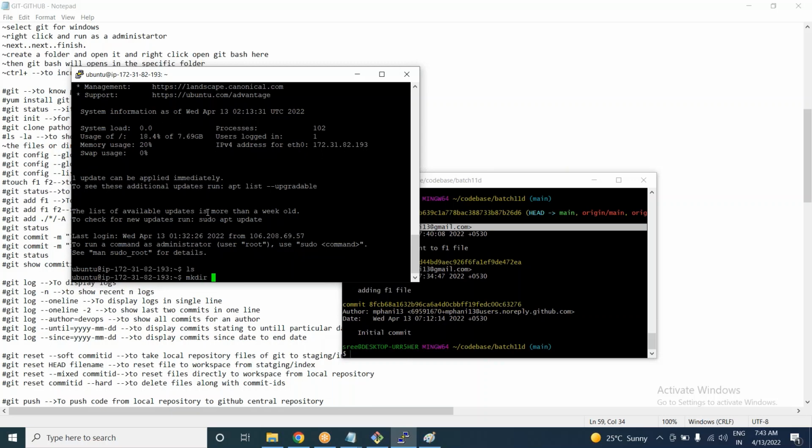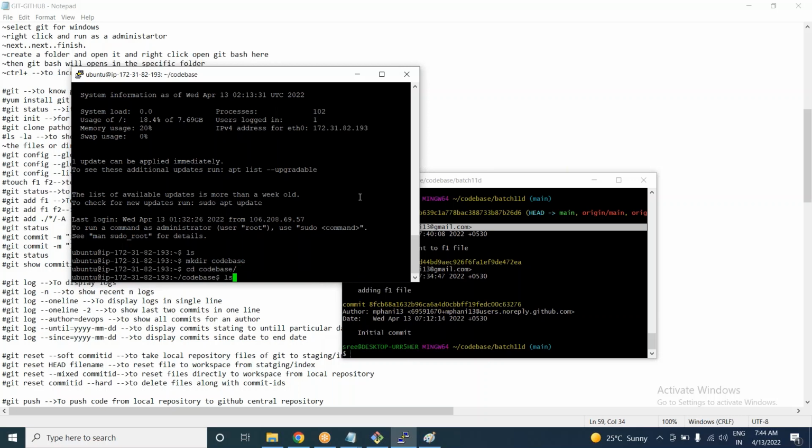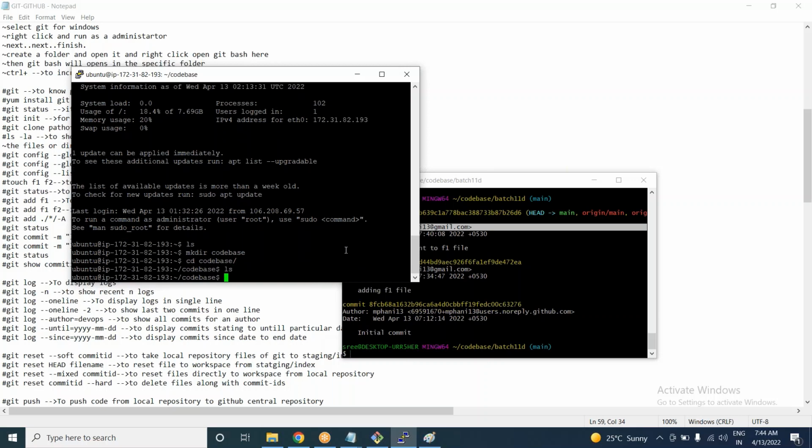Let me create a folder called codebase again. Let's say this is a new developer. Okay, actually I am developing the code here also, but let's consider this is a second developer who joined the company and wants to work with the Linux operating system. How can you do that? Let me create a folder and go inside that folder. Here I'll clone my repository.